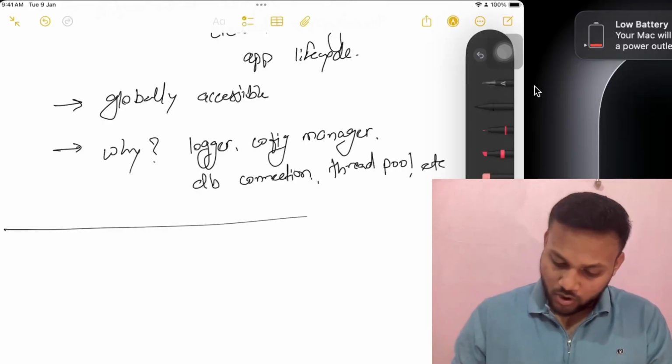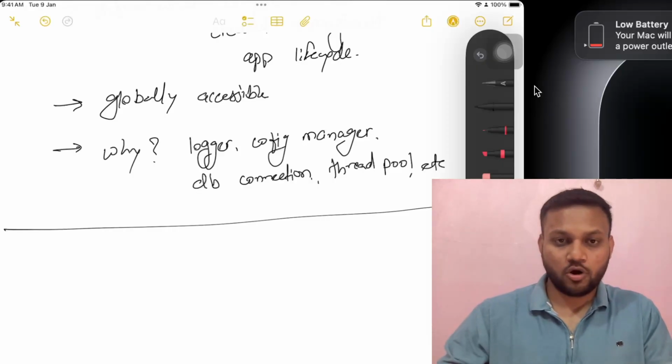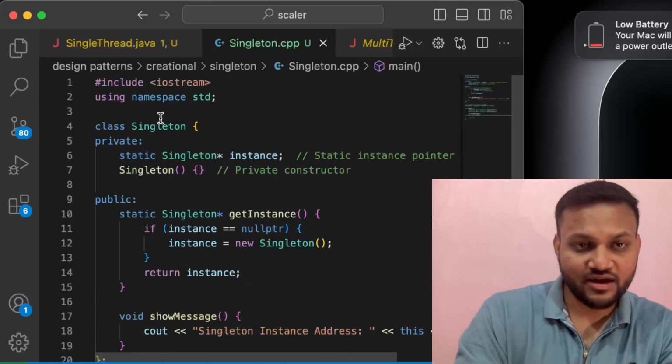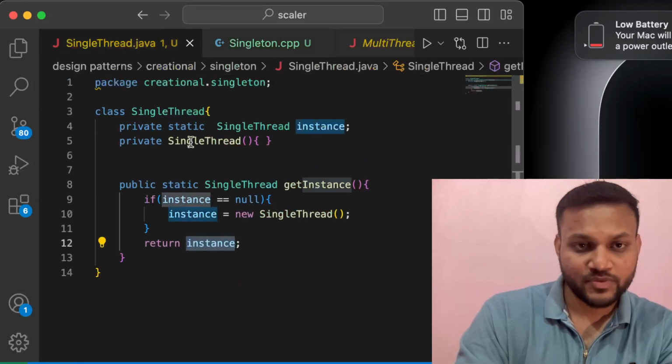Let's go ahead, we'll talk about the code, how it looks. So if we come here, here we have a singleton design pattern.